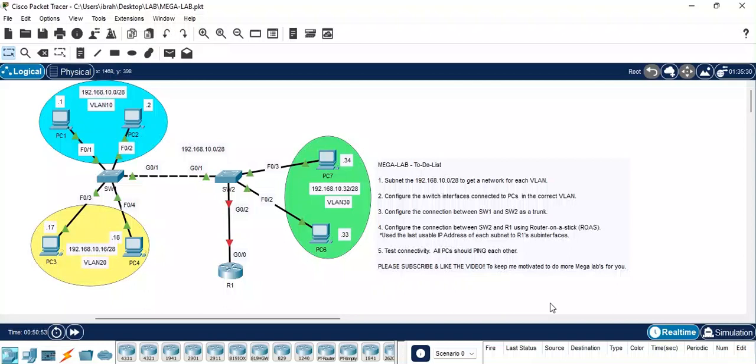In today's video I will be doing some lab with you guys. As I promised the last time, I will be making some mega lab videos for you. So today's mega lab, we have 4 options. The first option is subnet, the second is how to create VLAN, the third is how to configure trunking, and the fourth is how to configure router on a stick, the RA.